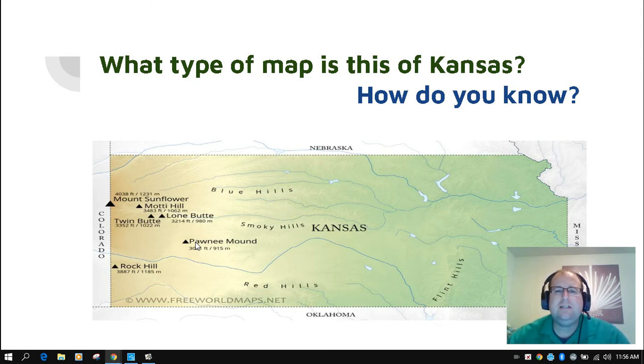Why might you want to use a physical map instead of a political map? I wonder that too. I wonder if I was looking for a specific, say, mountain range in Kansas or a hill in Kansas, this would be the perfect map to use.